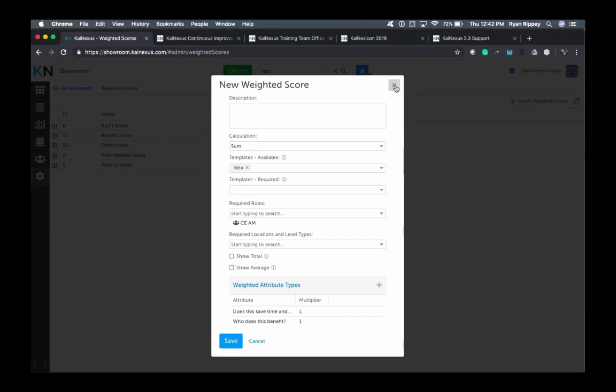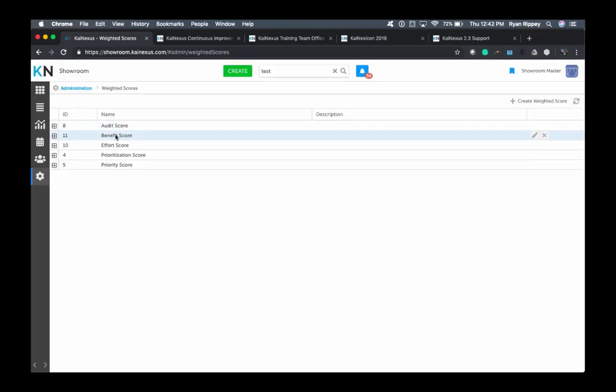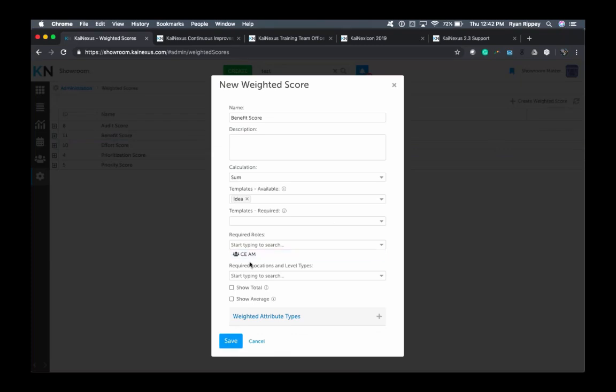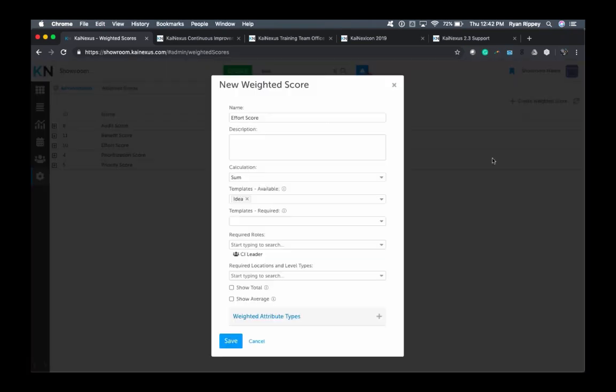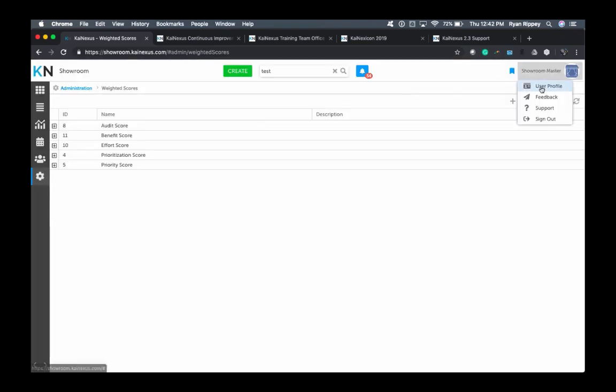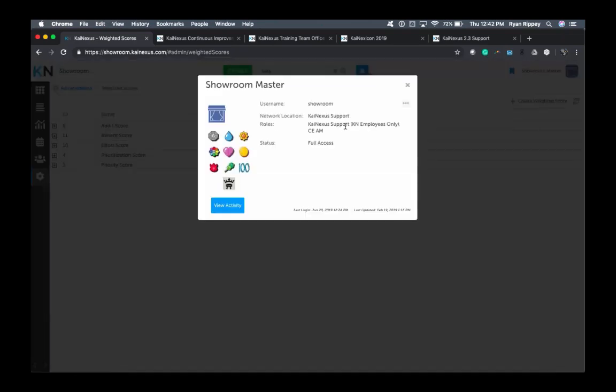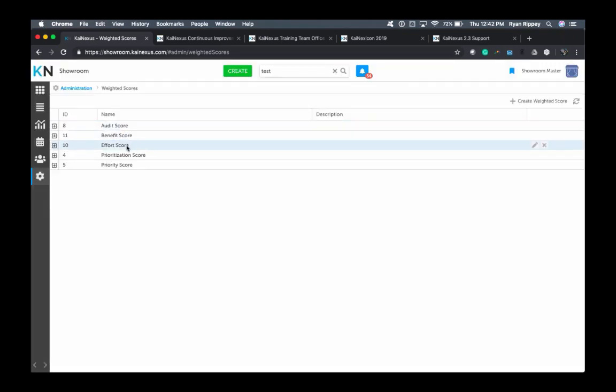So I believe the way that I have it set up in here is I'm going to use the benefit and effort score. The way I set up my benefit score is I have to have a CE account manager role. And for my effort score, I have to have a CI leader role. So right now I have roles for support, and I have that CEAM. So on the particular item where that benefit score shows up, I'll actually be able to fill that out, but I won't be able to fill out an effort score.